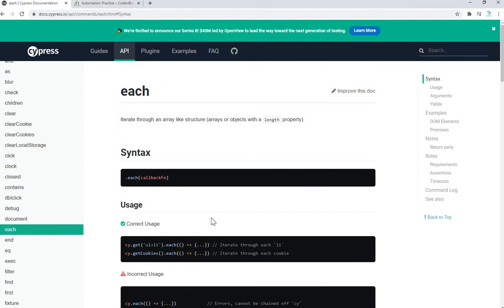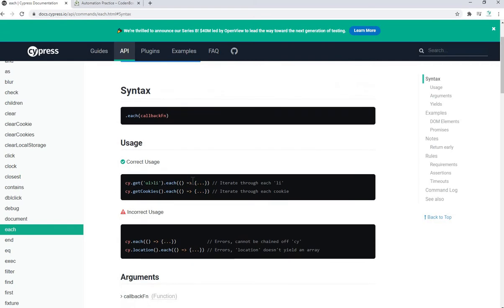The each command helps you iterate through an array-like structure. It means it helps you traverse an array. An array, or list, holds multiple elements under one single variable. That's a simple way to say it's an array. So if you need to iterate or traverse through all the elements in a specific array, at that time we can use the Cypress each command, or each function.